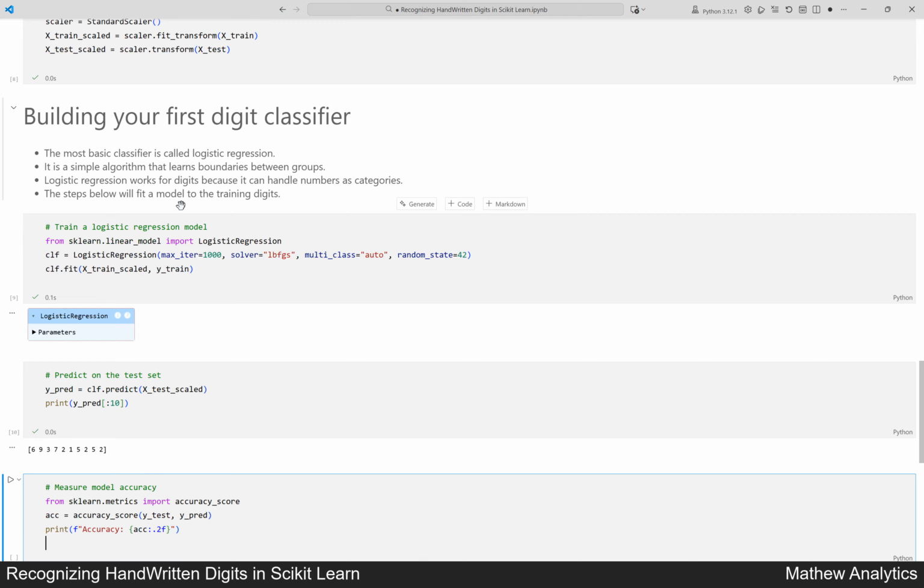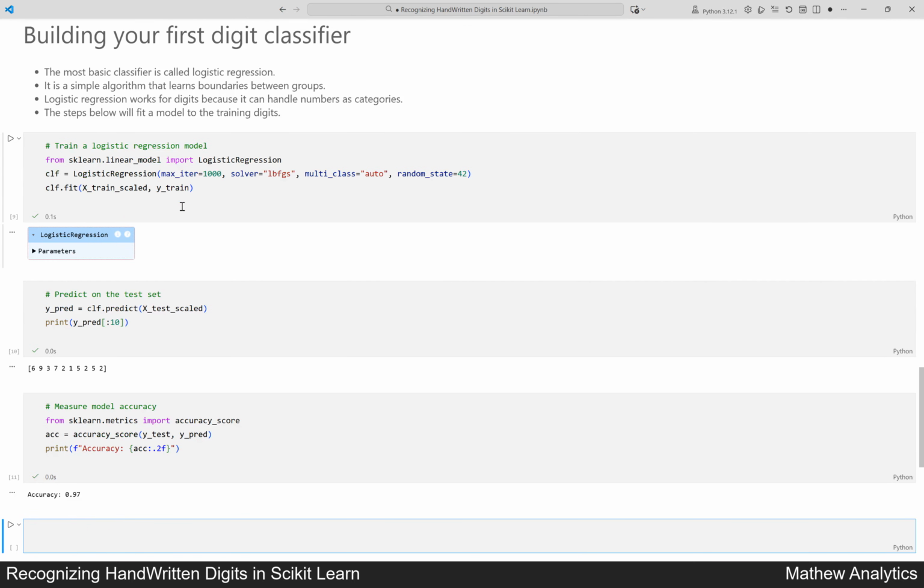Running the cell now. The output shows an accuracy of 0.97, meaning our logistic regression model correctly classified 97% of the test digits. This high accuracy indicates that even a simple algorithm can effectively learn boundaries between digit categories. It confirms that logistic regression is a solid first step in building a digit classifier. A score above 90% is already pretty strong for basic digit recognition.